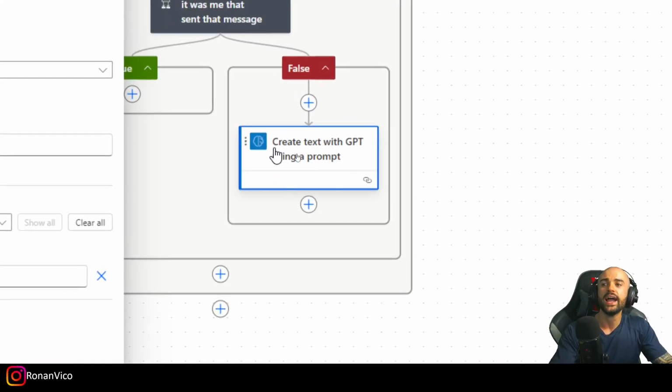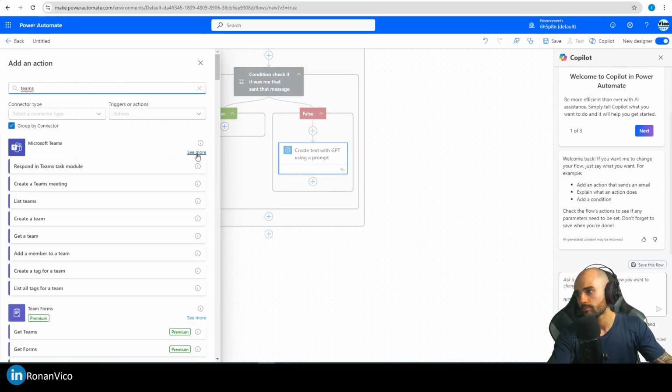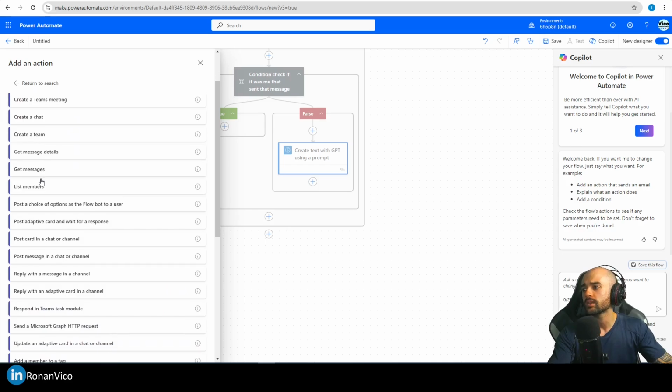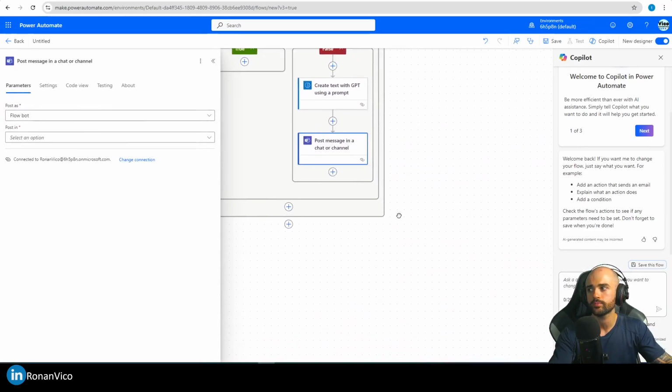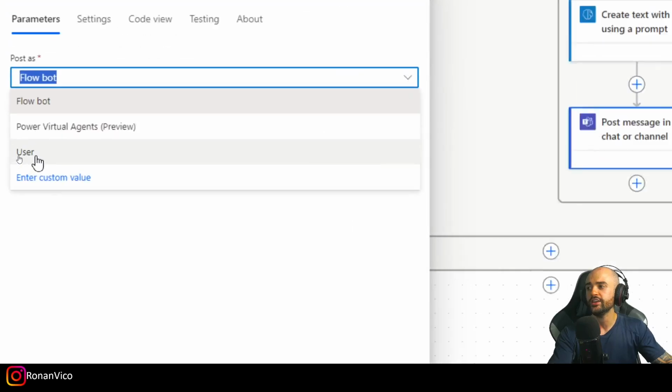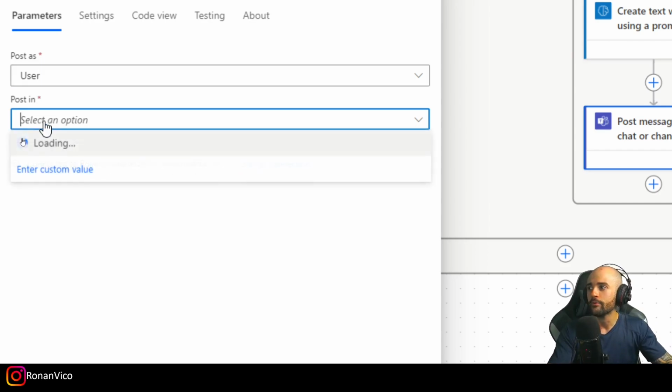After the AI generates the response, I want to reply to that message in that chat. So I'm going to insert another action. The action is going to be post message in a chat or channel. Post as user, because I want to reply like it's me. I'm pretending that it's me, right? I'm going to post in a group chat because it's a group chat.